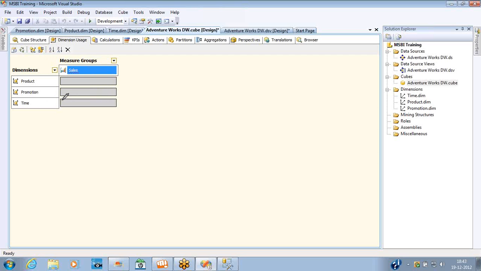These two are intersecting at this point, so this should not be blank. This should be filled with the relationship. In the same way, if you want to get proper data when you drag any attribute from promotion dimension and any measure from sales, then what is the intersecting text box? Intersecting box is this one, and this should not be blank like this.